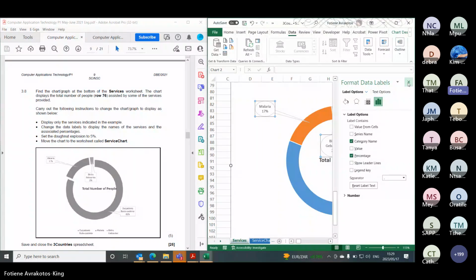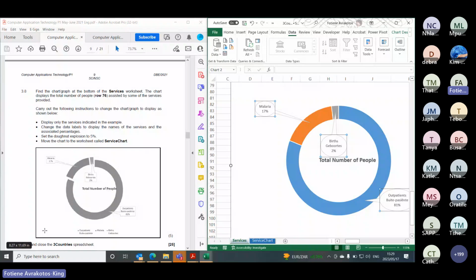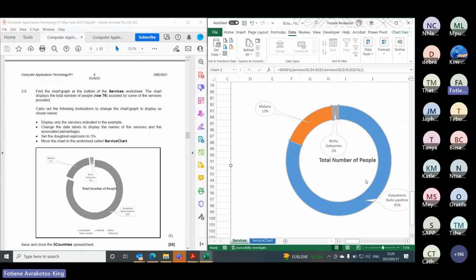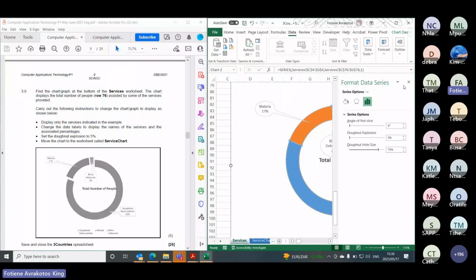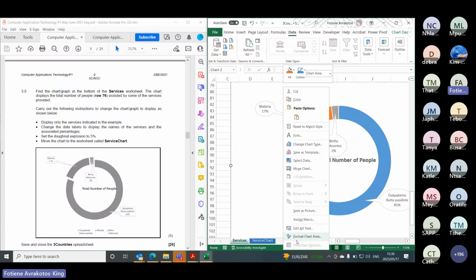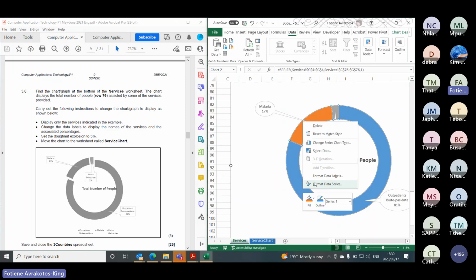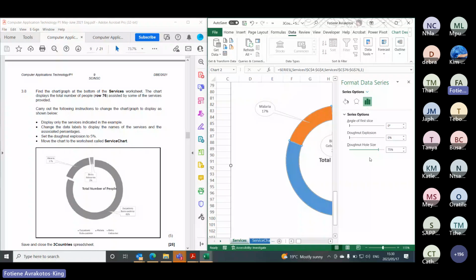Okay, next one. Set the donut explosion to 5%. See, I remember I said in the beginning, there's a part of it that looks a bit outside. So most probably the donut explosion. So if I right click and I go to format data series, remember, if you right click on the chart, you don't see. If you don't right click on the labels, you don't see. If you don't click on the chart area, then you don't see. So you need to click on the correct place to be able to see what I see.